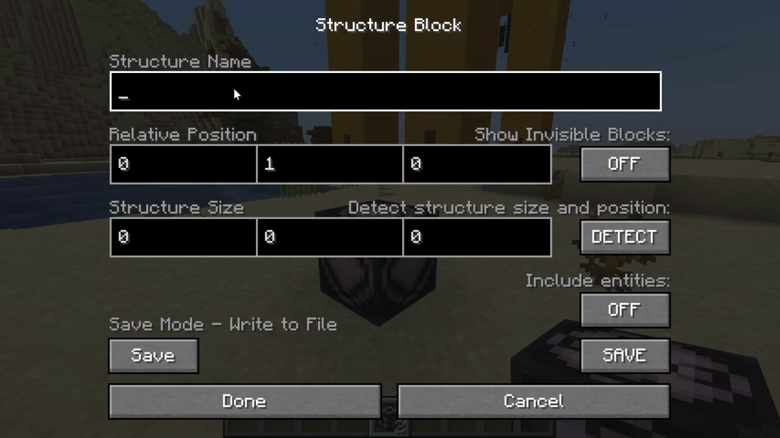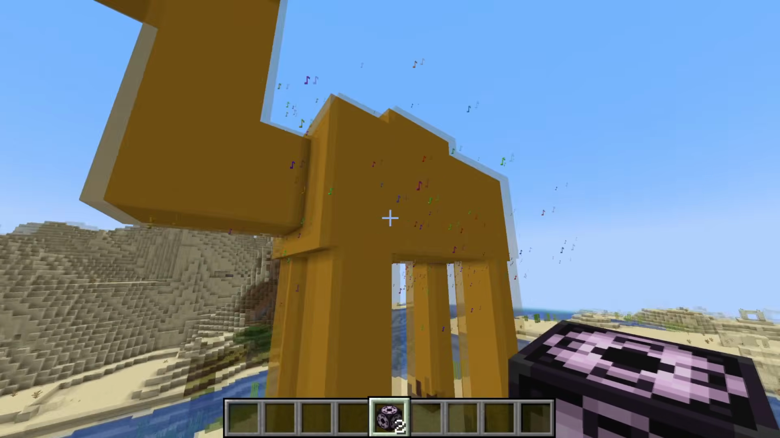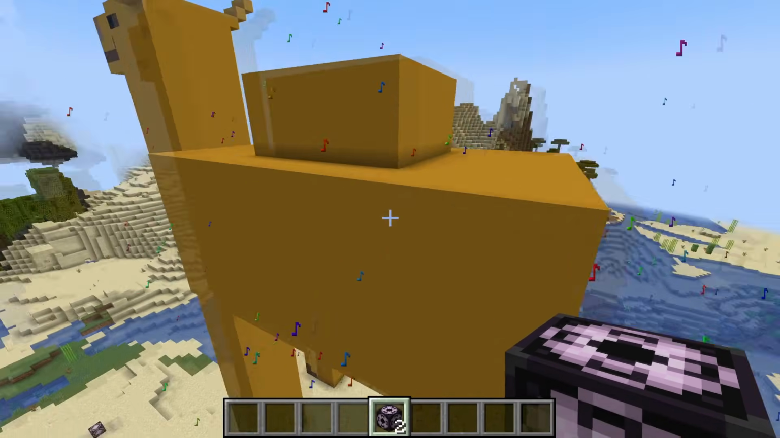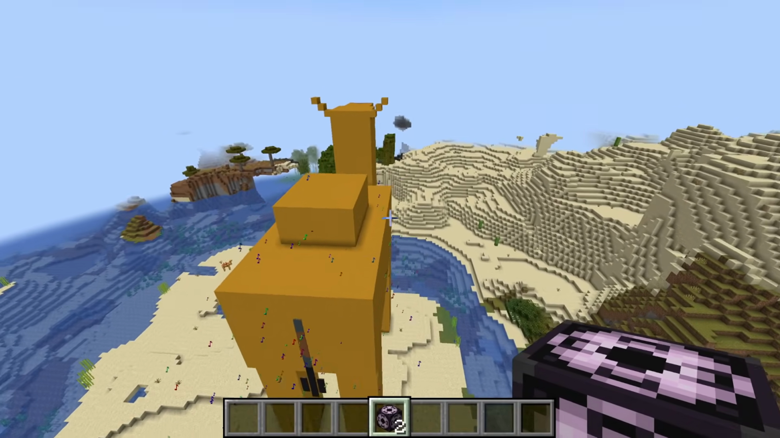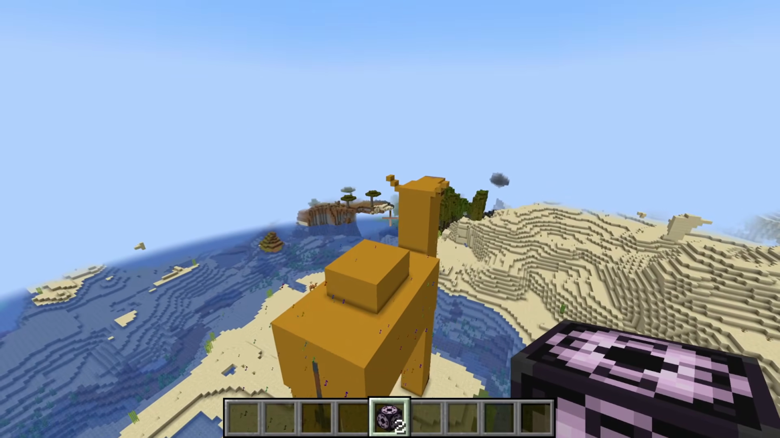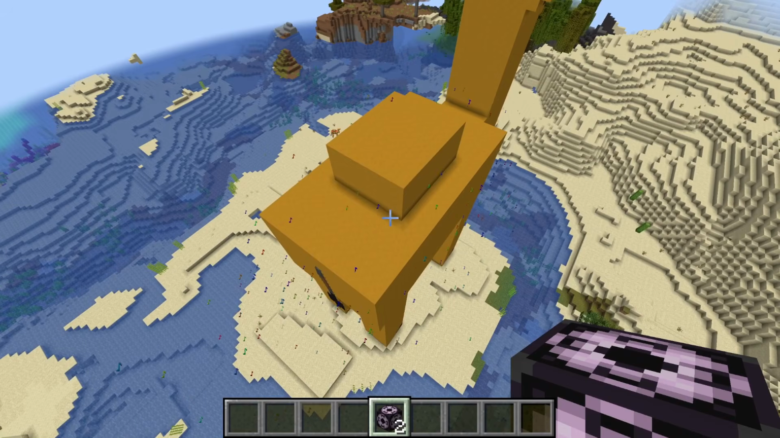So first of all, we'll name this structure, and we will call it camel, for example, because that makes sense here. You can name it whatever you want. And then what we do first is just click done. And now we move over to the complete opposite side of this structure, which is all the way over here at the back. Just make sure you included it. So we'll say somewhere over here.